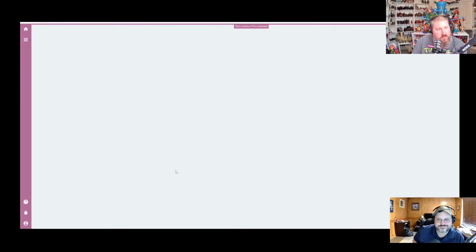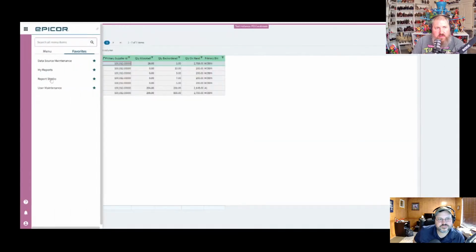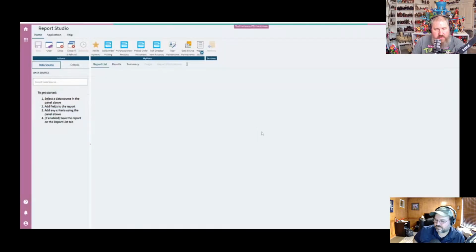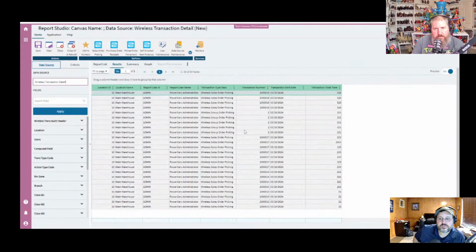Exactly. No, I agree. I did want to check on one thing real quick, since you have to go back to your screen share. We had a customer that had requested bin movements on a report, and I was curious to see what this transaction detail has. Does it have the destination bin and or the source bin? Because bin is a data source in here as well.